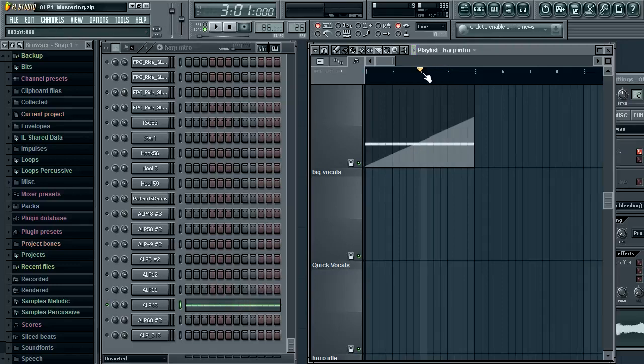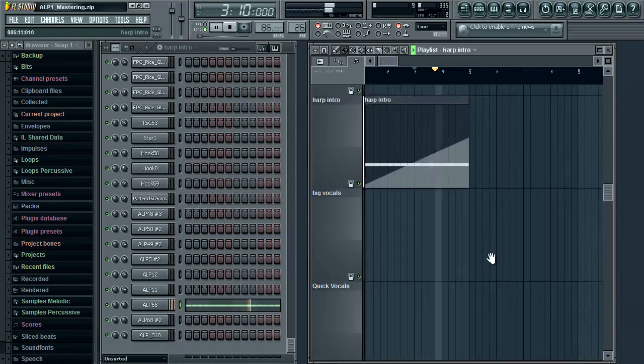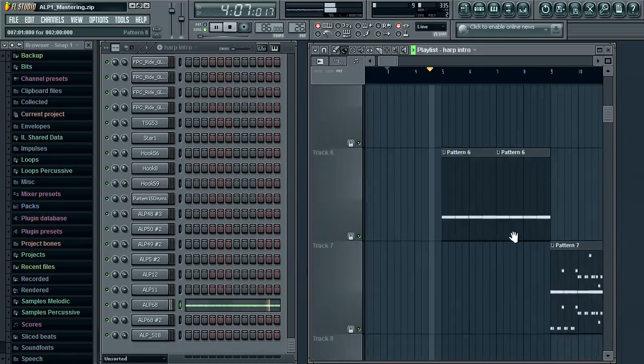So we get through this. We have to actually unsolo all the stuff. And we can see how this track takes off up here.